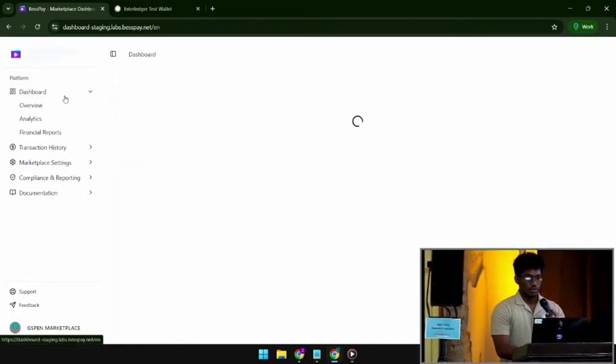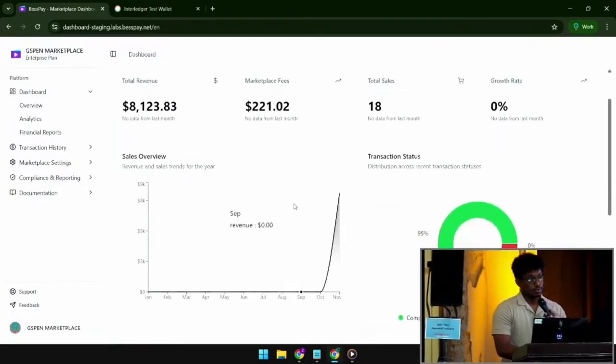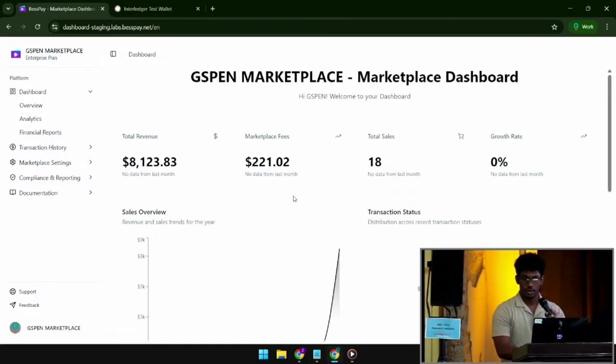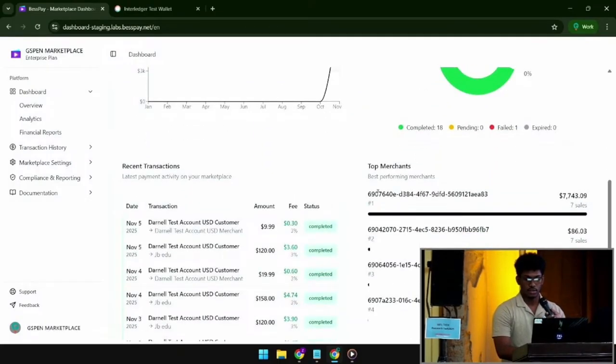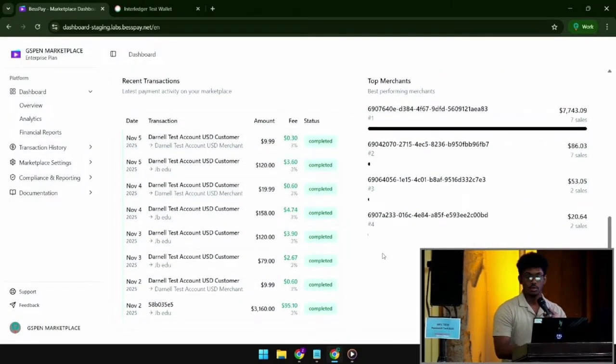I can also do more analytics and look at all the analytics that would have happened. So this marketplace looks like it's been doing pretty good. Some good volume, marketplace fee, so I would see how much I would have made. And I would see the list of not only the recent transactions, but also who the top merchants on this marketplace are as well.